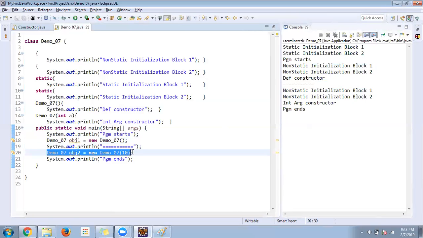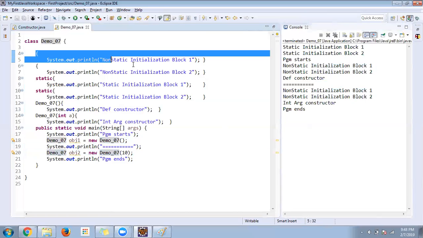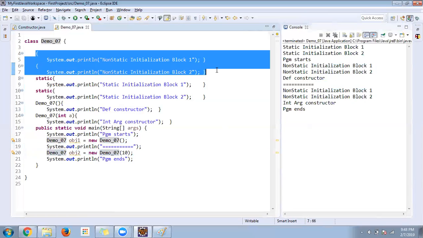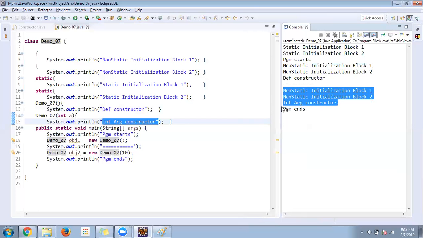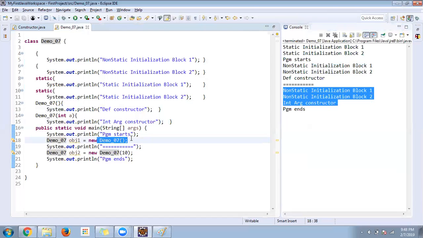Then next, once again, I'm creating an object. Now I'm passing some argument here. Again, the non-static blocks will be executed sequentially one by one. Then after that, I'm passing an integer argument, so this will go and call the integer argument constructor. Got it? So non-static blocks will be executed at any point of time when the object has been created, but constructors will be executed based on the argument passed. Based on the argument passed, the constructors will be executed for us.